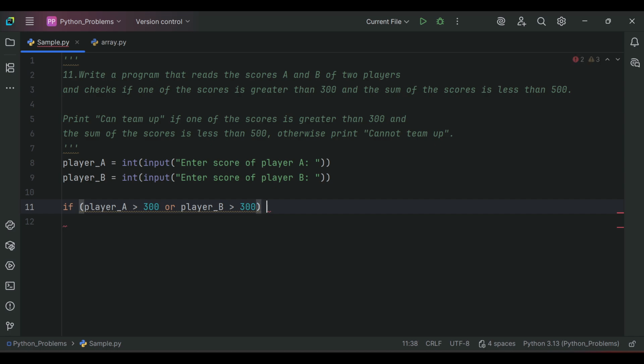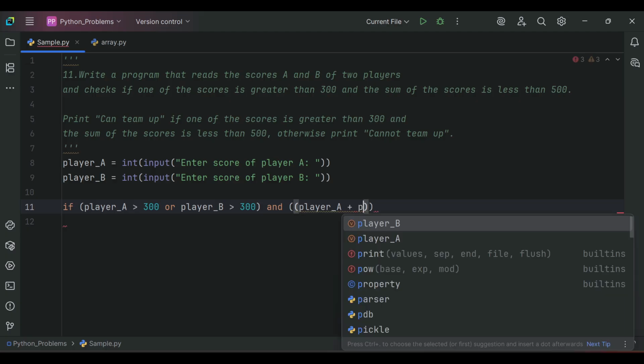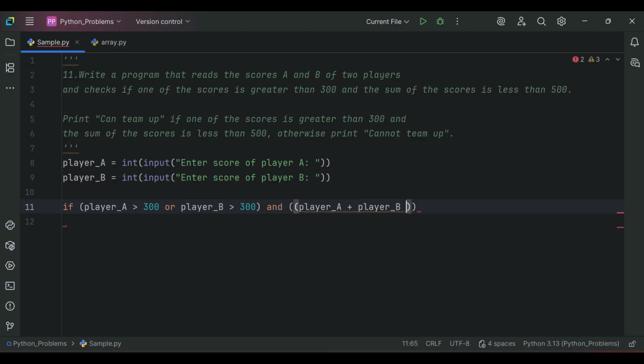As well as, what is he asking? Logical and operator, and the sum of the scores is less than 500. The sum of the scores means player A plus player B. Up to here this is the sum. The sum of the scores is less than 500. This is the given condition, friends. Here to here this is one condition, and here to here this is another condition.